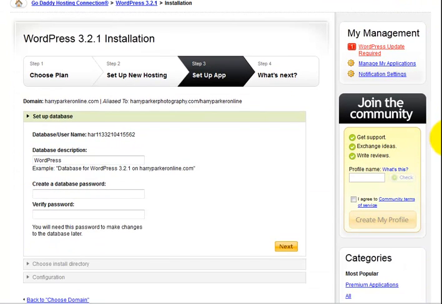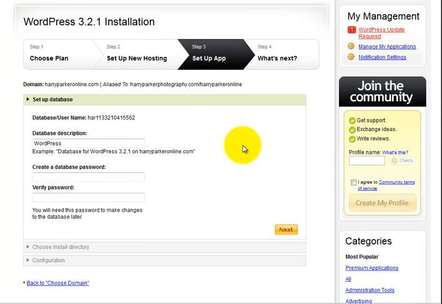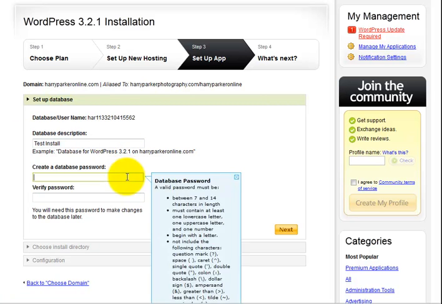And here's where we are going to set up the application. So it gives us a data username here, and that's what it is. You're going to have to make notes. But on the database description, you want to be very, very specific here. So I'm going to put this database is my test install. So I know that is going to be different from all the other ones that I have.